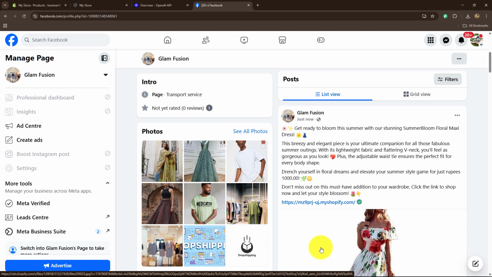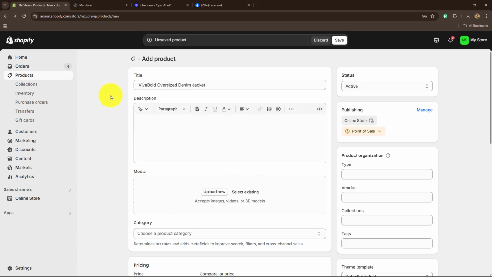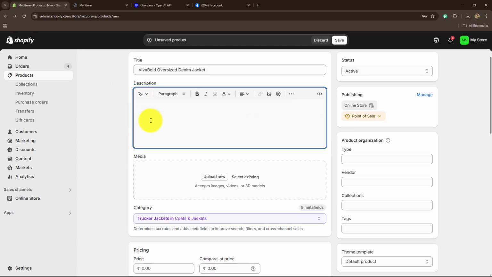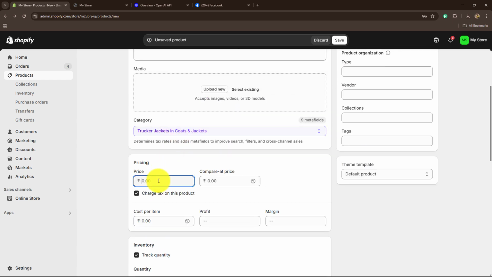So before moving forward towards learning how to create this amazing automation, I'm going to show you how this automation is actually going to work. So when I'm going to add a new product on my Shopify store in front of you, let's say a denim jacket, I'm going to provide the description over here. Statement: denim jacket with oversized fit, distressed detailing and vintage wash for all season layering. I'm going to upload an image over here.